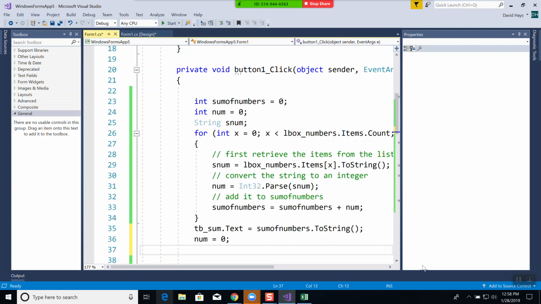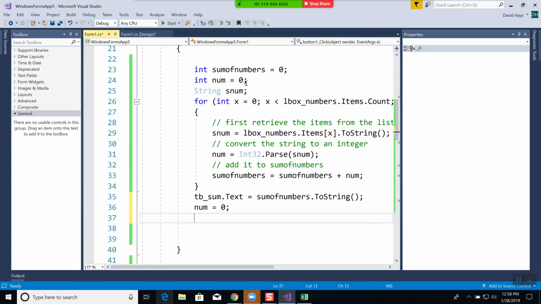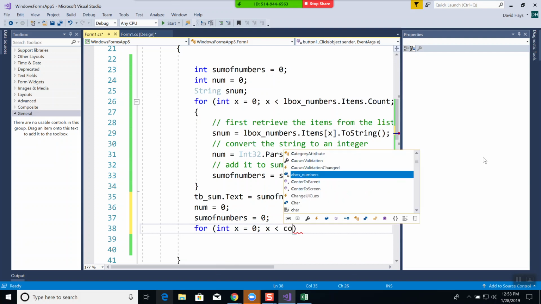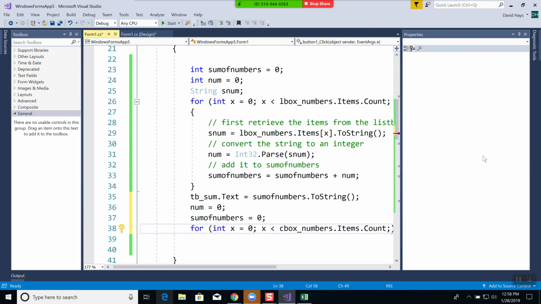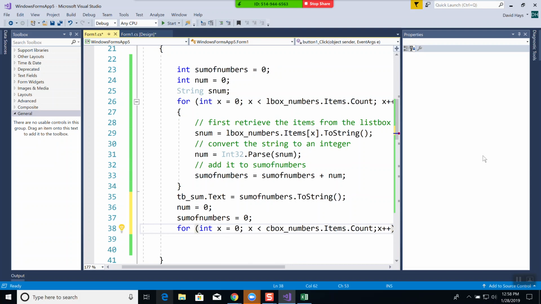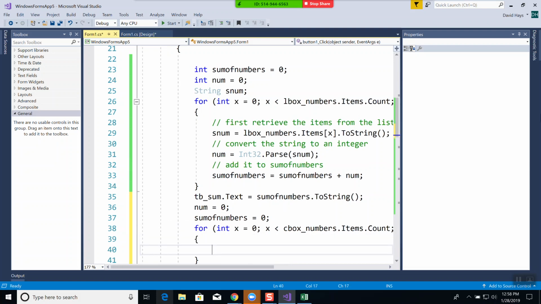Okay, so I set num equal to 0. Let me think what I'm doing here. Okay, sum of numbers is equal to 0. So now I have my for loop. Int x equals 0, x is less than cbox numbers dot items dot count, and I think it was x plus plus. Beginning curly brace, closing curly brace.